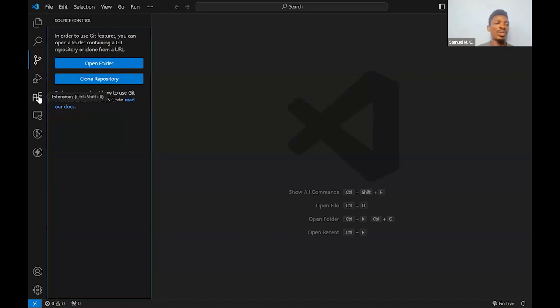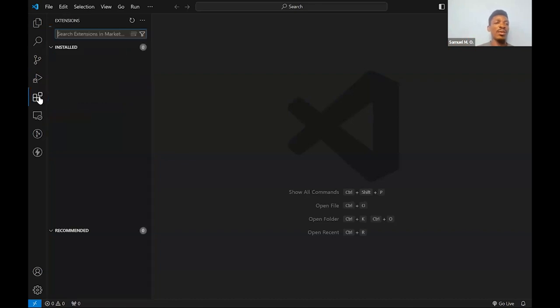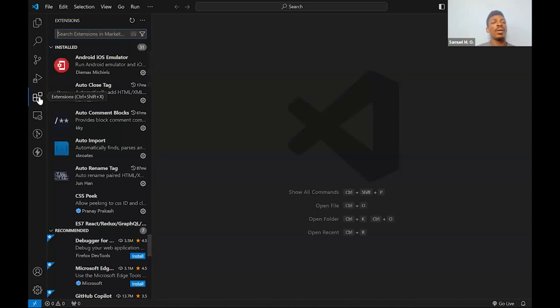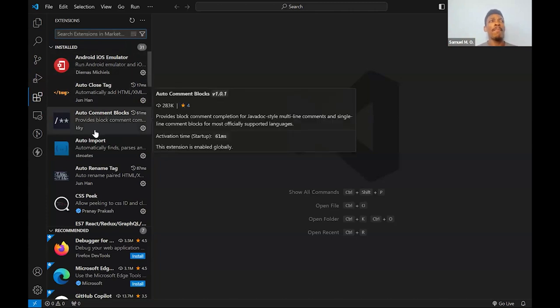Then if you scroll down, you see these extensions. If you click on these extensions, this is what makes VS Code fun. They are like helpers, let me use that word. They are helper tools that you can install, and they help you do a whole lot of things.